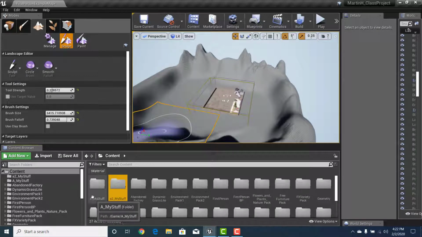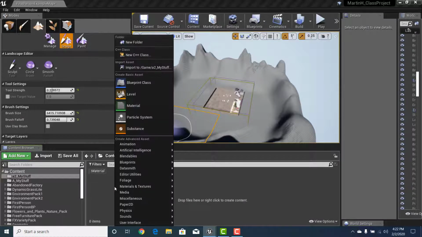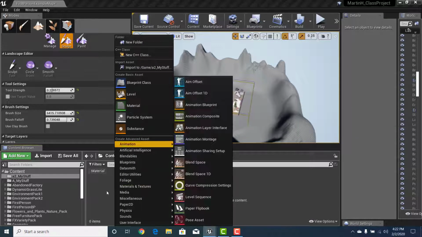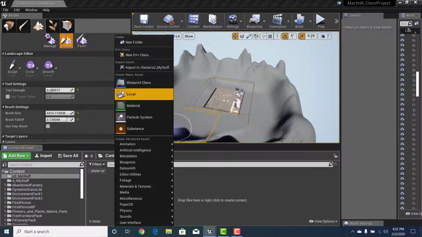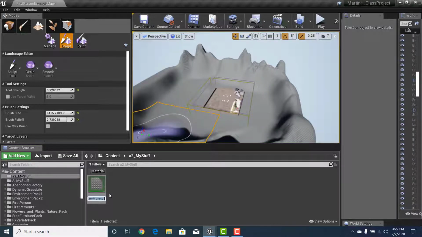So that's what the folder should look like. So A_my stuff. Inside that folder, what I want you to do is right click in that empty space and see up there where it says create a basic asset. So let's go ahead and click material, and let's call this landscape.